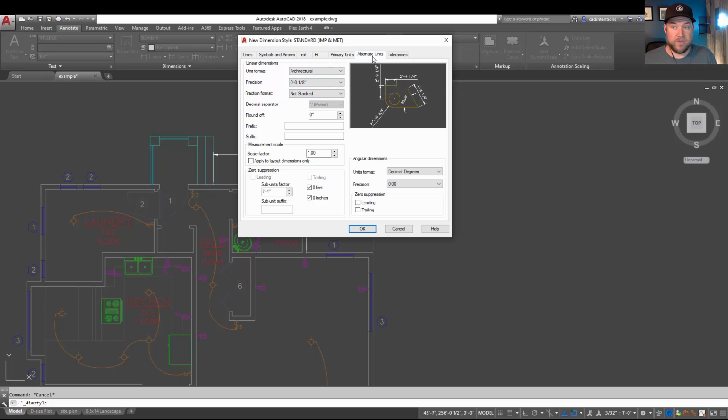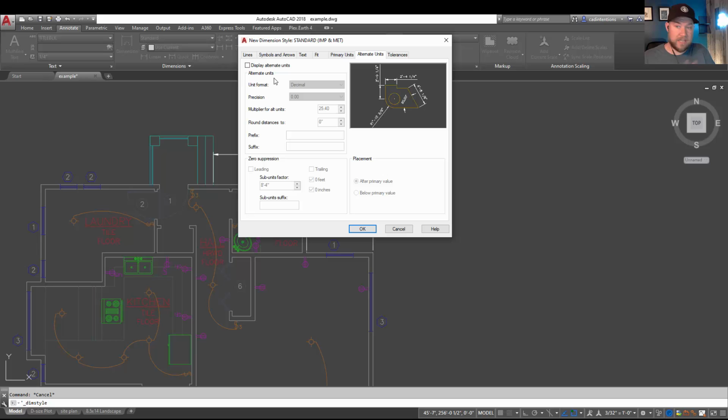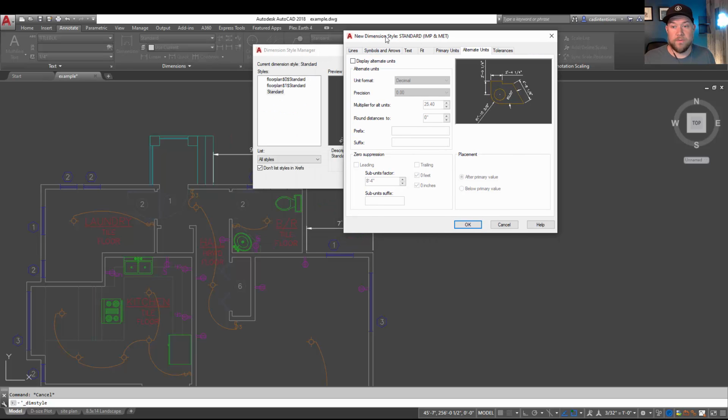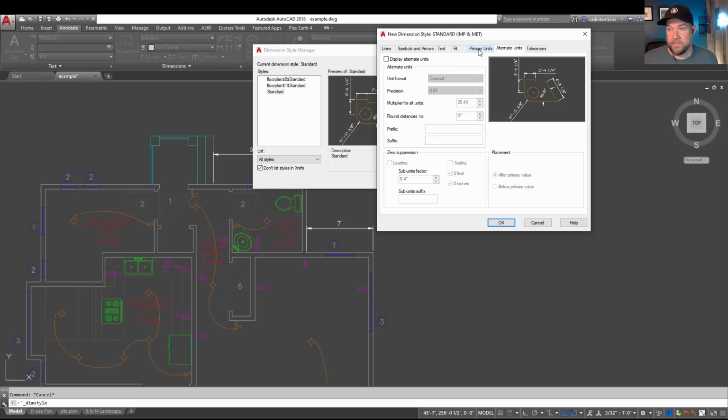Now we're going to go to the alternate units tab, and this is where we can get a little more creative and show additional information in our dimensions. So in our case, we want to show a secondary or alternate unit, and you can do this in a few ways. I'm going to show you. Hitting the check mark is going to turn on our alternate units, and then from here you can customize which format and unit is going to display.